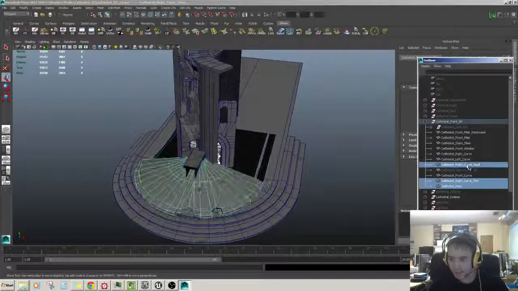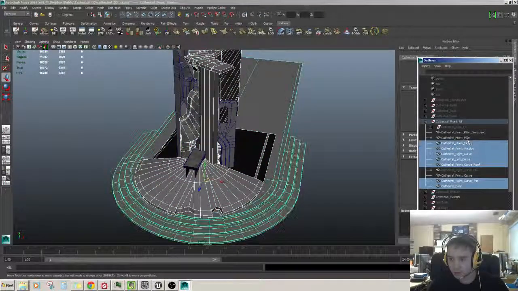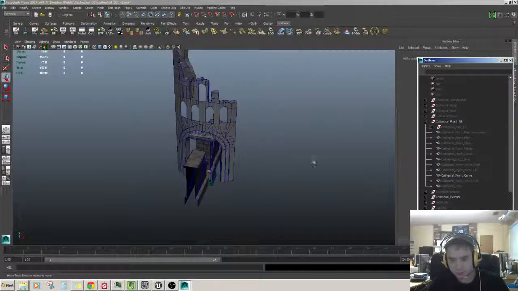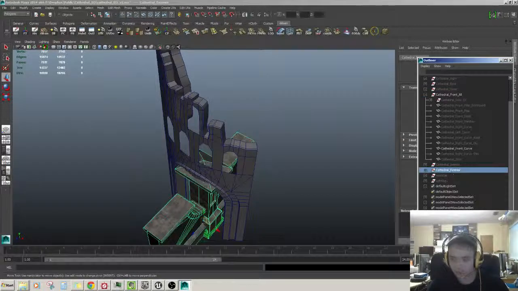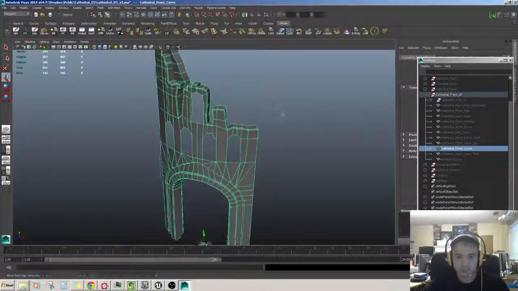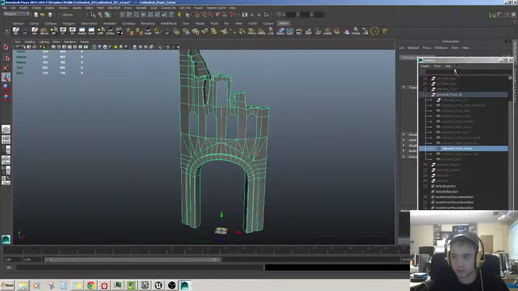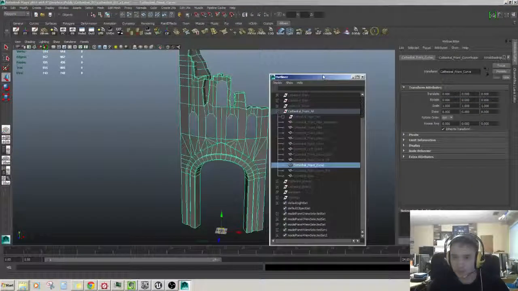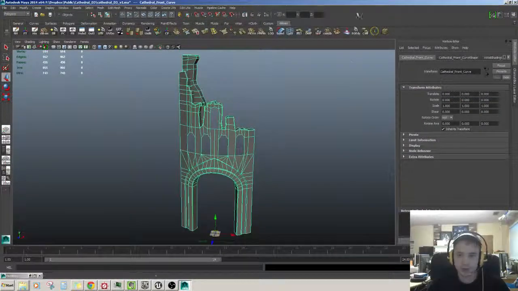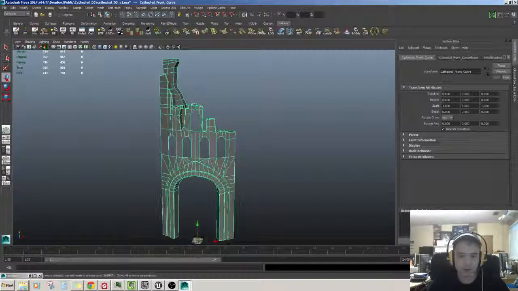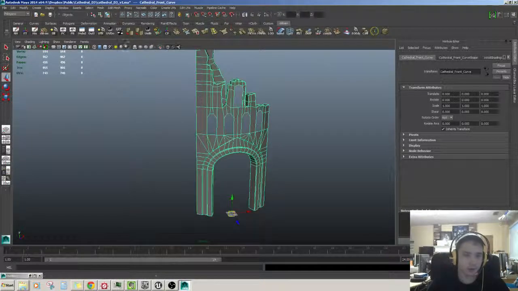So I'm just gonna hide everything for now. And for the exterior, I'm just gonna hide that as well. All right. So, oh man, UVing. This is gonna be fun. This is gonna be real fun.